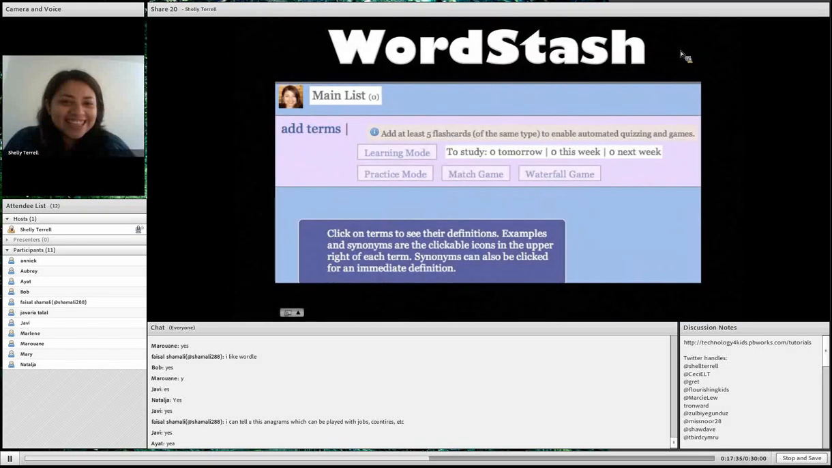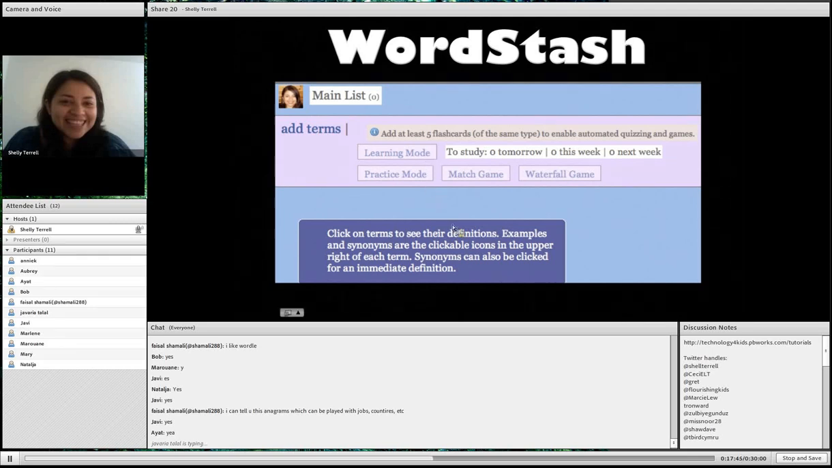So the next one is WordStash. And if you look at WordStash, this is a very new website. They're in beta, but you can go into it and you can create classes. It's based on flashcards as well, but you can make a class, and when you make a class, you can give them goals. Like, this is what you have to study today, this week, or next week. So this is all for free, so teachers can really organize a class of students.